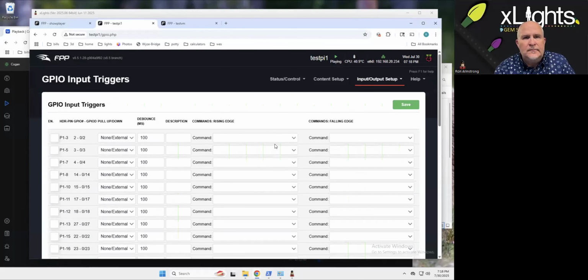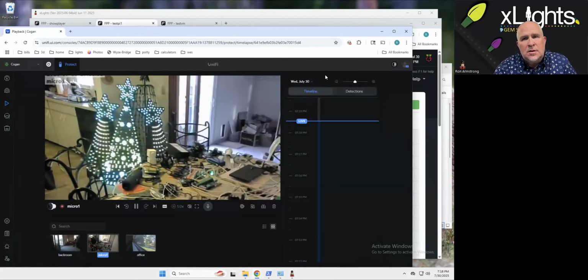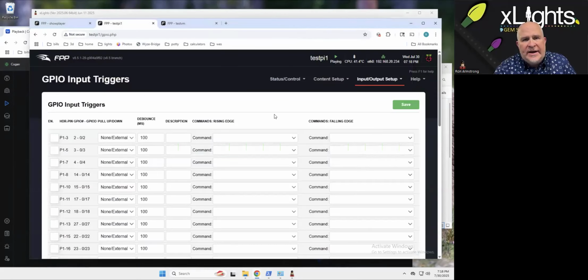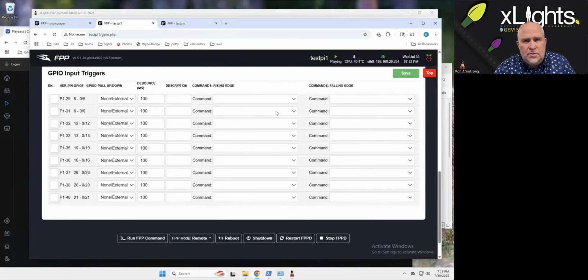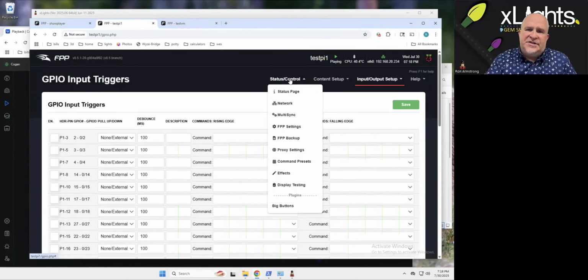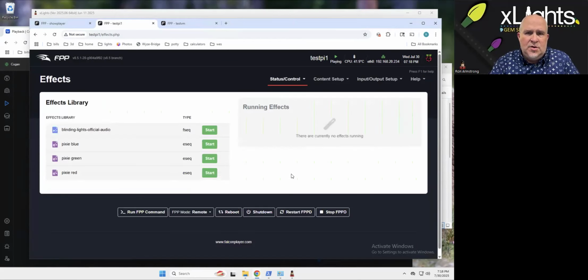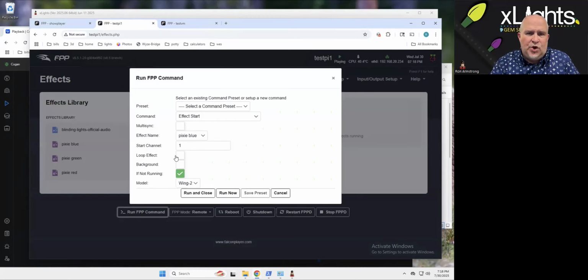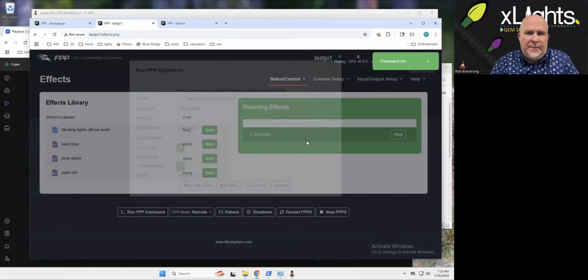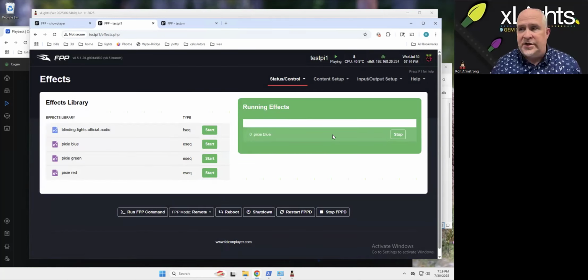Yep. All right. And then real quick, the next question was, will the effect override a schedule or will the schedule override an effect? So an effect will be whenever you trigger it, right? So let me go to see what effects are running. Status control in FPP, and then the effects page will show you any running effects. If I go to my command and I run this pixie blue and then say I loop that effect and I say run, that means that effect's going to run for all of time and eternity until you pull the plug or you manually tell it to stop.